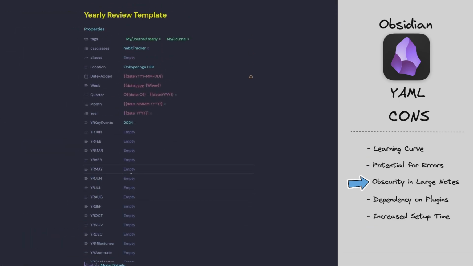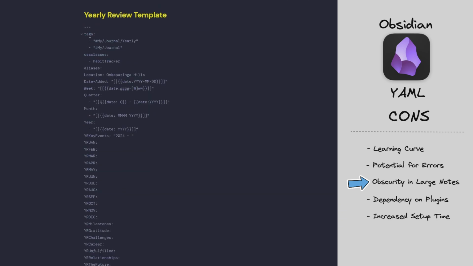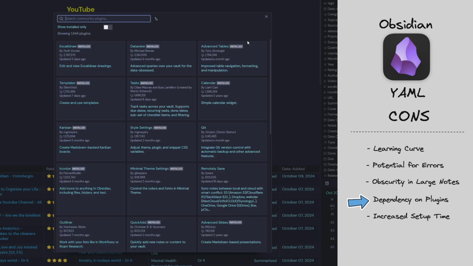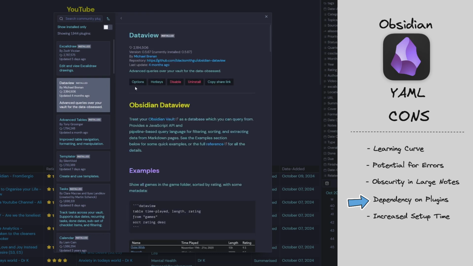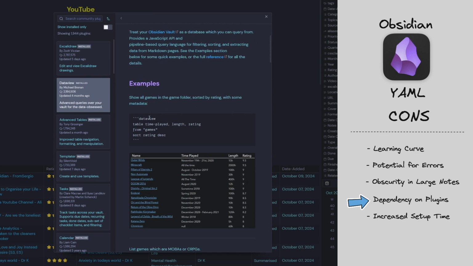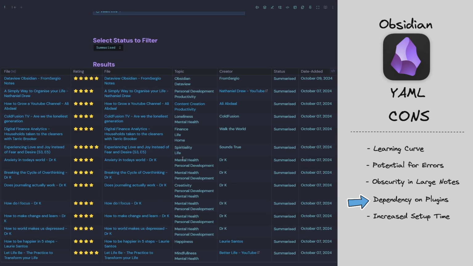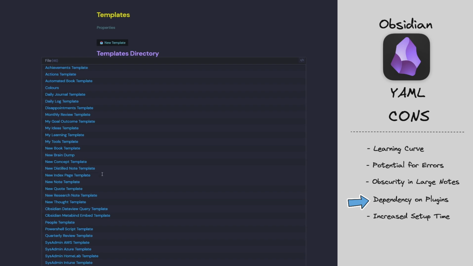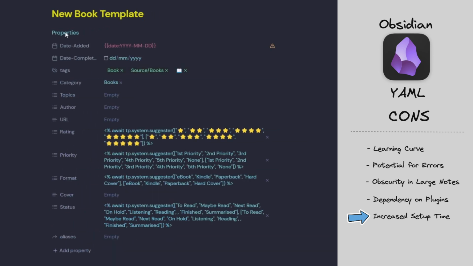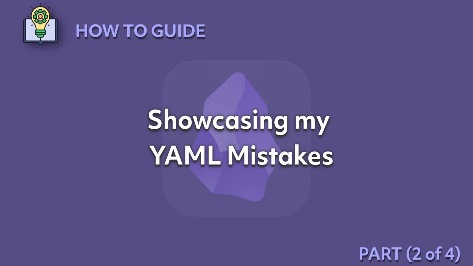If notes become cluttered with a large amount of YAML metadata, it may detract from the readability of the actual note content. Dependency on plugins. The full benefits of YAML emerge primarily when using plugins like DataView. Users not using these plugins may not fully capitalize on the advantages of YAML. Setting up templates and YAML properties can require upfront investment of time, especially for users with many existing notes that need restructuring.